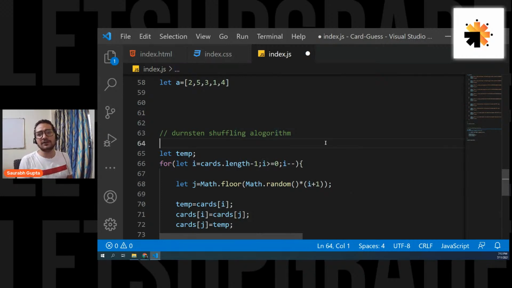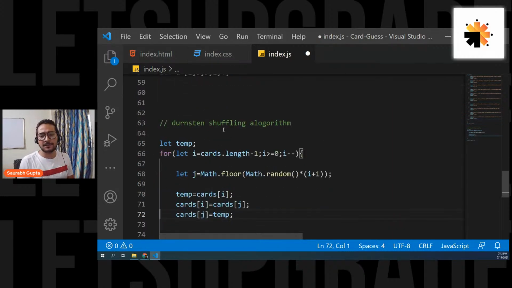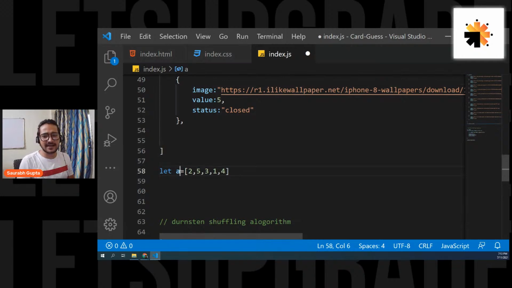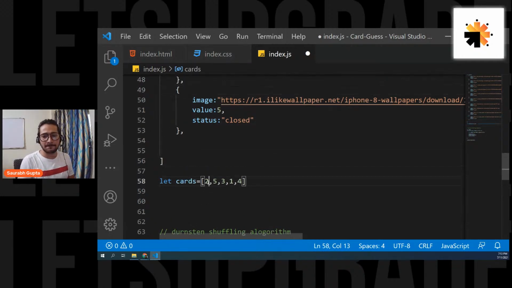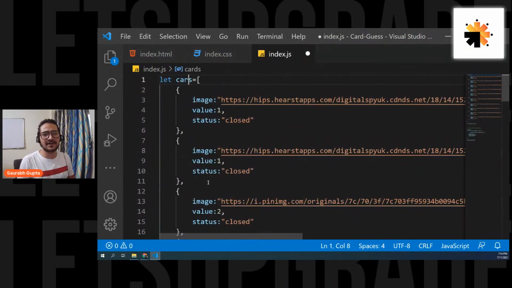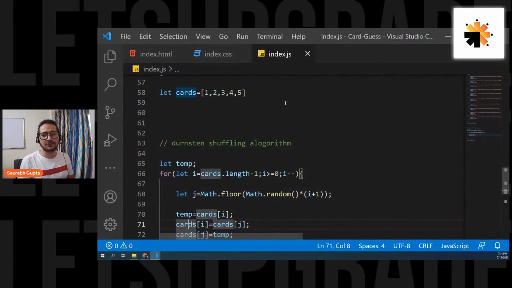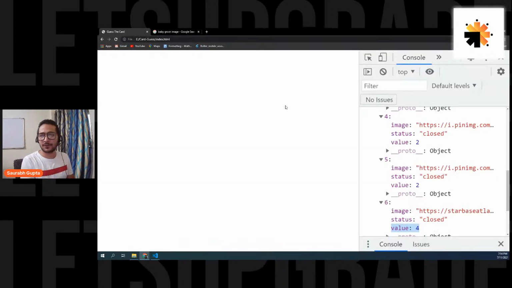And yes, guys, let's do one thing. Let's name this array as cards for a minute. Don't worry about it a lot right now. Let's just rename it to C for now, so that I can show you. Now let's say this is the cards array, 1 2 3 4 5. Save it and let's see now.